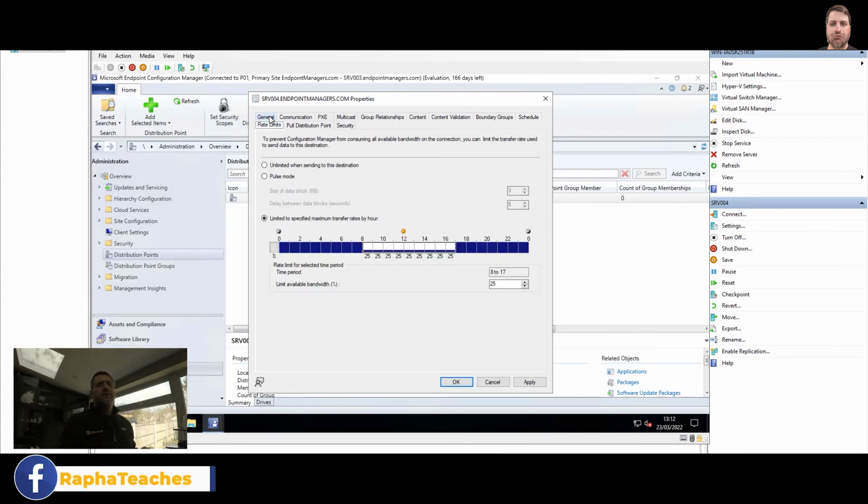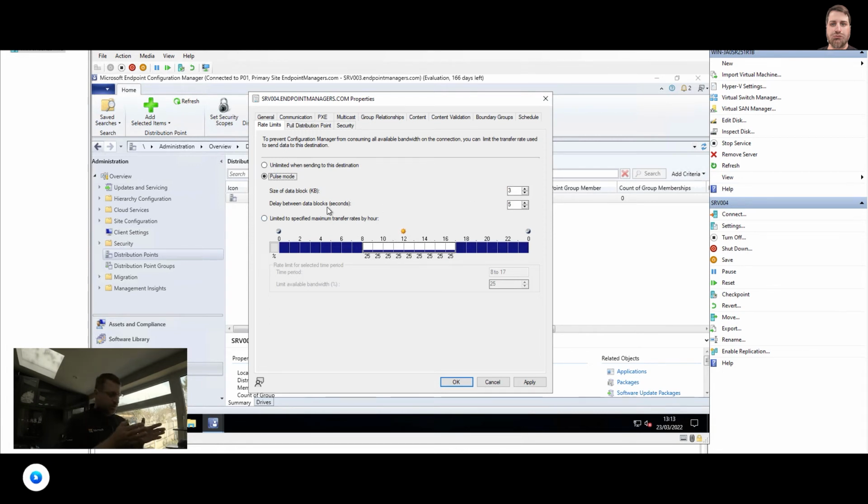Also, you can do here in rate limit a pulse mode that you're going to send blocks of data, let's say 3 kilobytes every 5 seconds. So you send, wait 5 seconds, send, wait 5 seconds, send again. So you're actually leaving some space for other technologies or for other applications to use the network. So I'm not going to use any of those settings, but they are available to you if you want to use.